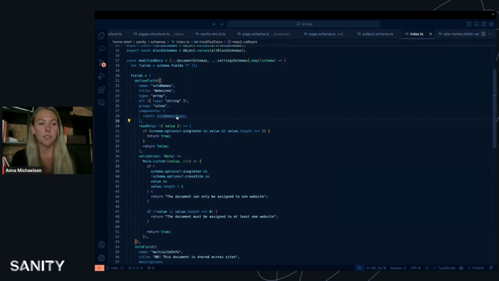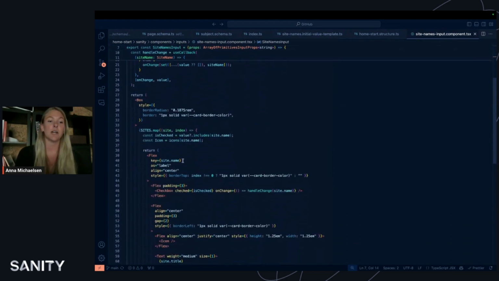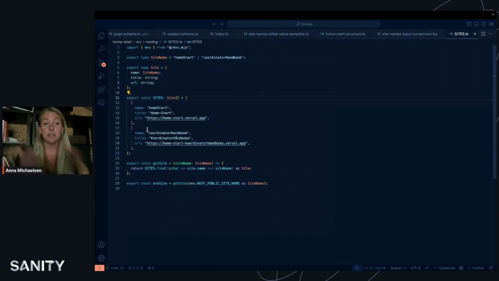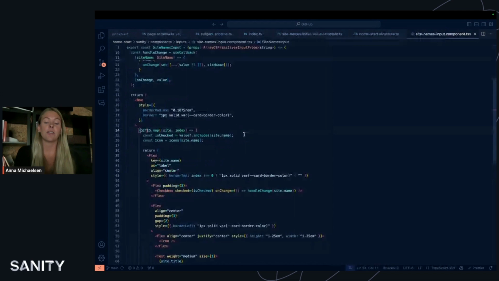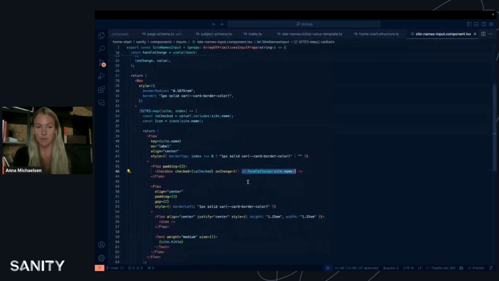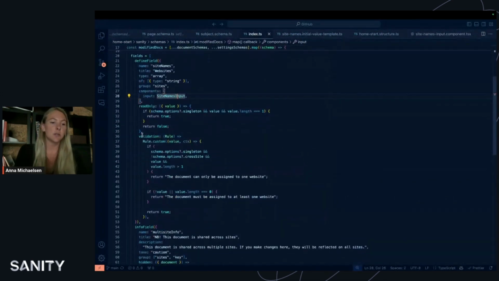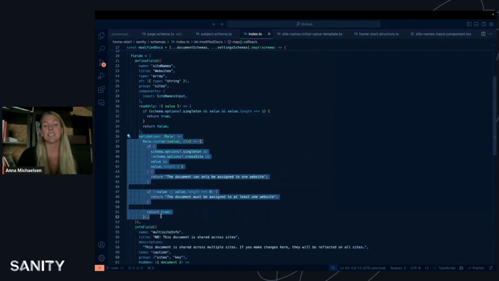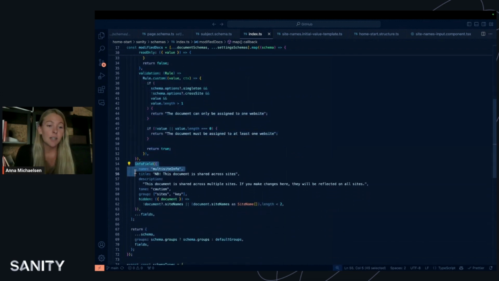So if we go into this custom input component, we can see that we're actually looping over these sites from this previous file. And then our names for these sites are the options we can select between. And then we also have some validation in place here to make sure that every document is assigned to the correct number of sites. And we also have a little info field here, which is basically just a pseudo field, which is showing a little info box in case a document is assigned to more than one site, to just make the editor aware that the changes they make will be reflected in more than one place.